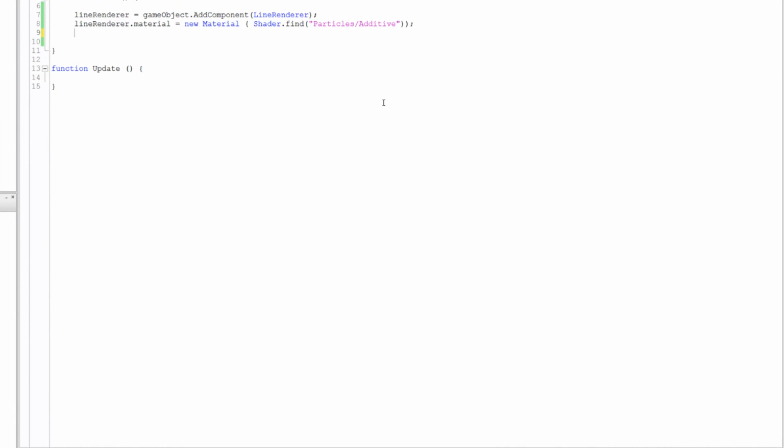Let me just continue. Okay, once we've done that, we want to set the line renderer colors next. So lineRenderer.SetColors. It's got a property built into it. Open bracket, close bracket, closing semicolon, and in here we're going to say the first color is going to be color one. And the next one is going to be color two. There we go.